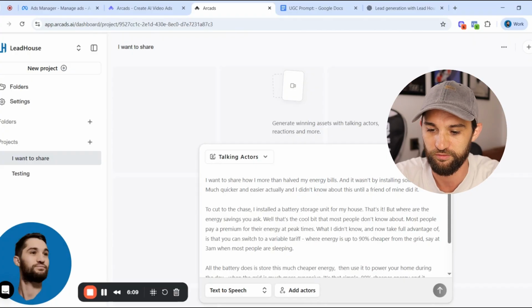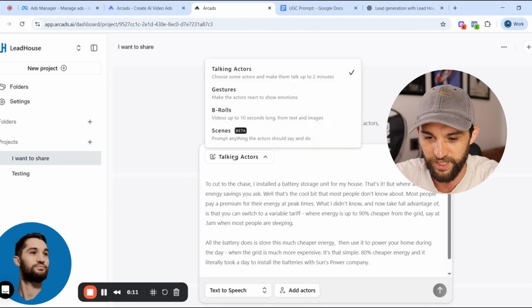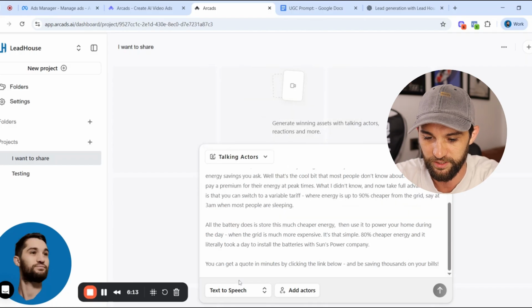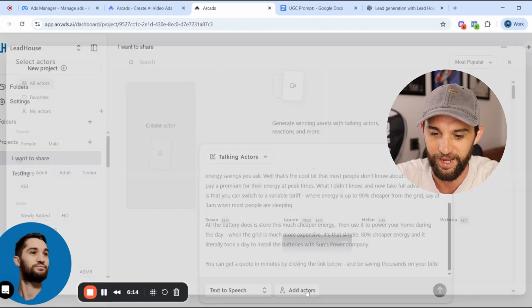So I'm going to put this in for an actual client that we've recently just launched ads for, and I have already made this ad on Arcads, launched it about 2 days ago. I'm going to show you the results for that ad, which are really, really promising, a little bit later on once we've finished making it. So you drop in the script, you're going to want to select talking actors because that's what you're making, text to speech, then you just click add actors.